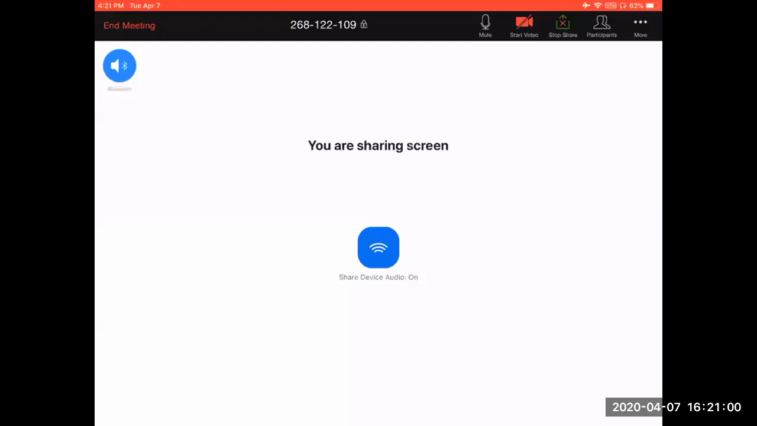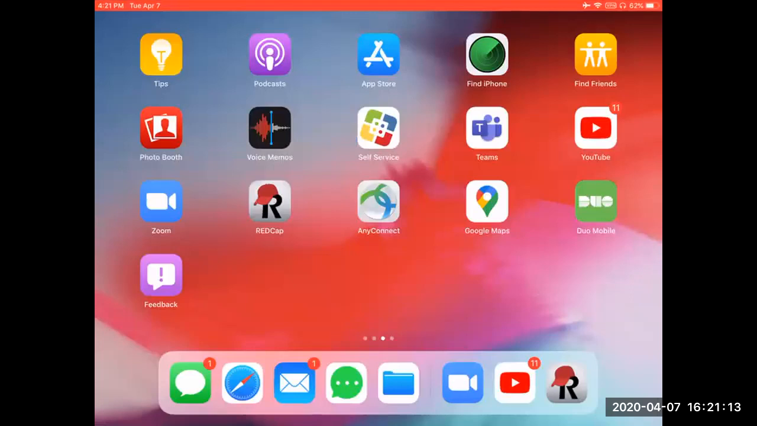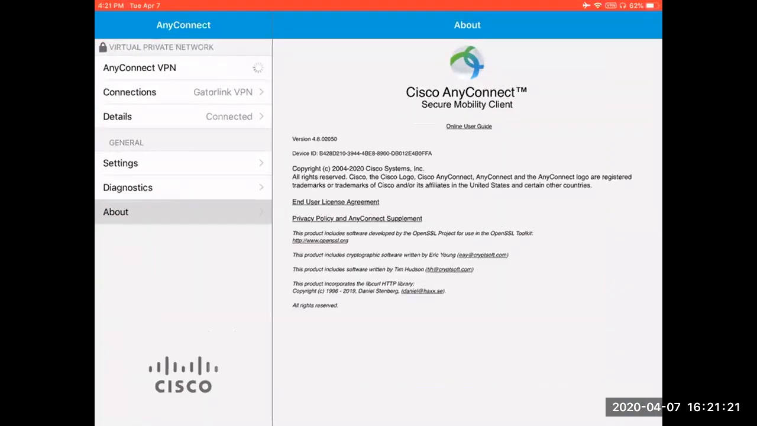Hello, I'm going to be showing you a tutorial on how to use the REDCap mobile app in order to collect data remotely. So using our iPads, in order to connect to REDCap, if you have not VPN'd in already, you would need to use the AnyConnect app. And here you can use your GatorLink username and password to connect to the UF network, and doing this will provide you access to the form in REDCap for data collection.